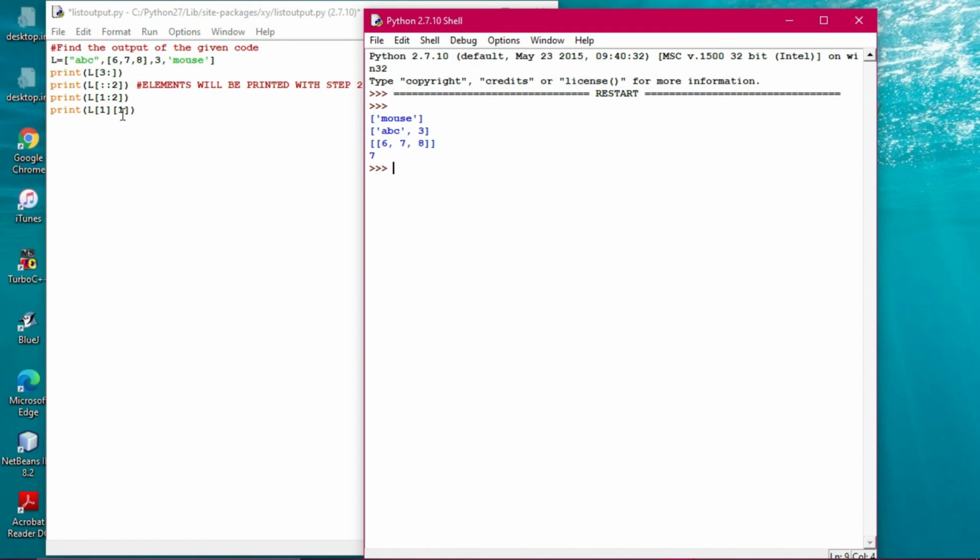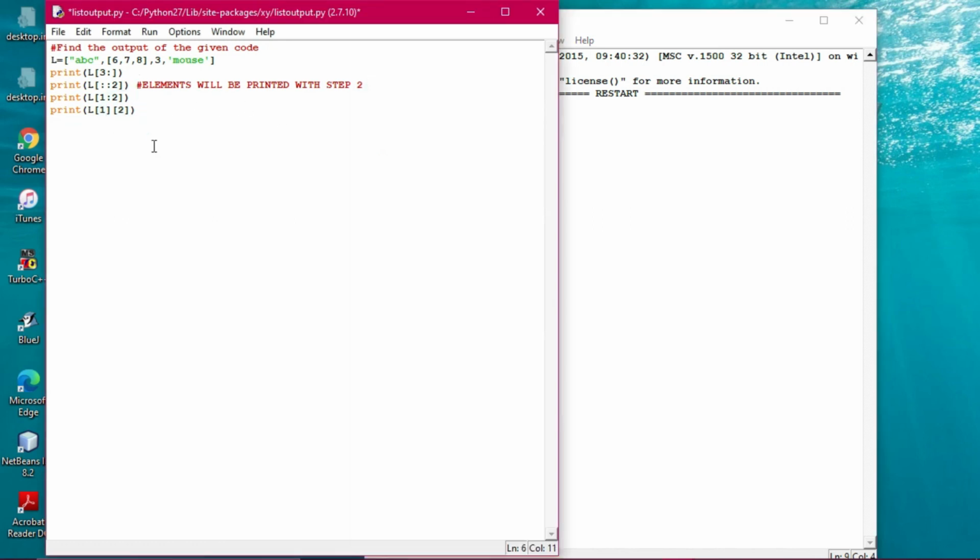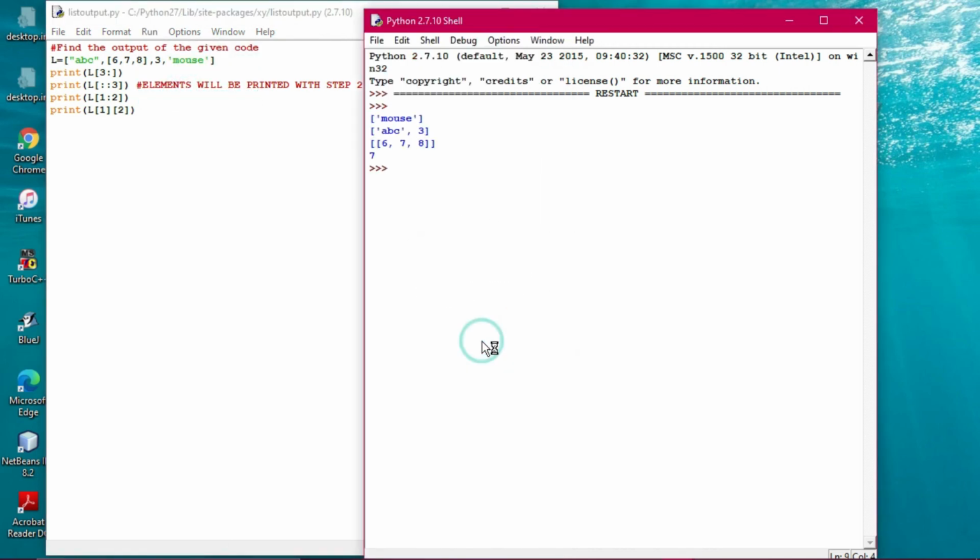Now see, by changing this a bit, the output will give you some idea to understand what is actually happening. I'm giving 3 out here and executing this program. See the change in the output: ABC and mouse. Last time when I gave 2, ABC and 3 were printed. Now I have given 3, so it will jump 3 steps, that means 0, 1, 2 and then 3 will be printed. So ABC and mouse have been printed, and 6, 7, 8 remains the same.